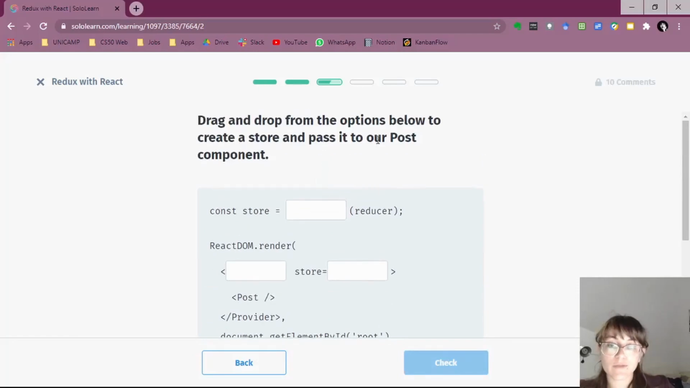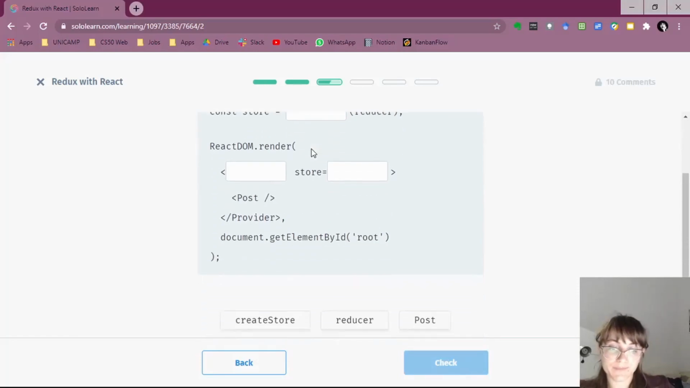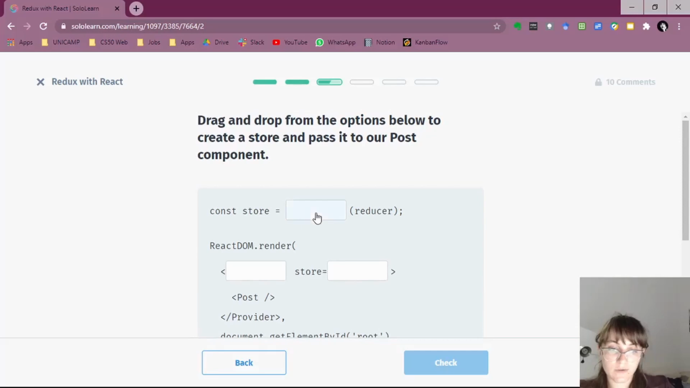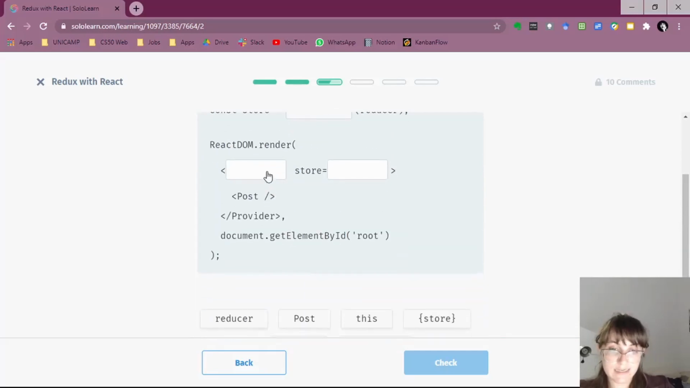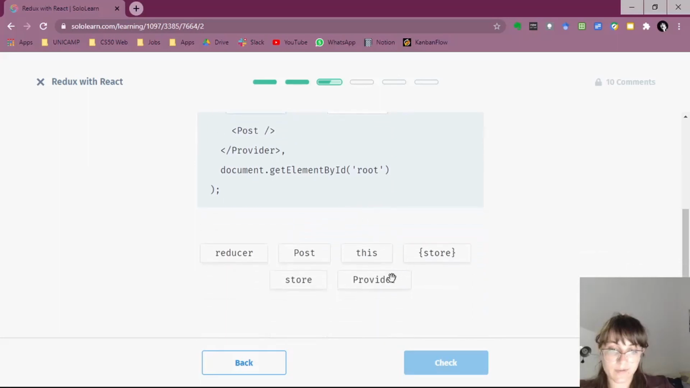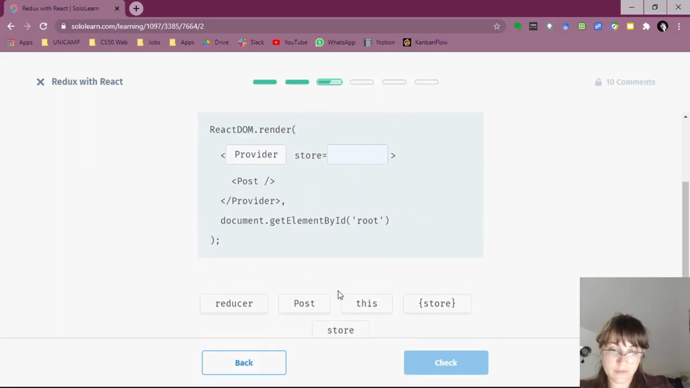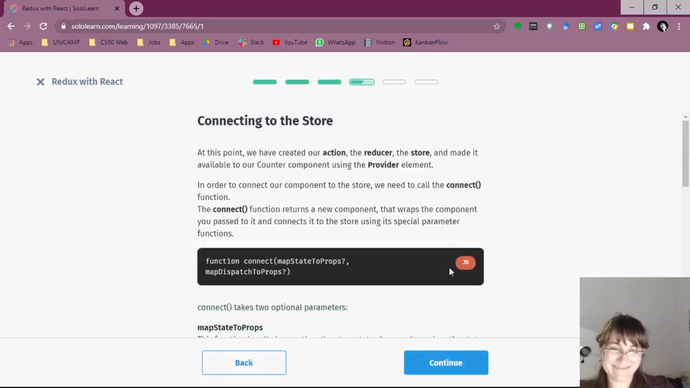So drag and drop from the options below to create a store. So here we have to createStore first. Here we open the Provider tag. Here we put the store, and voila.